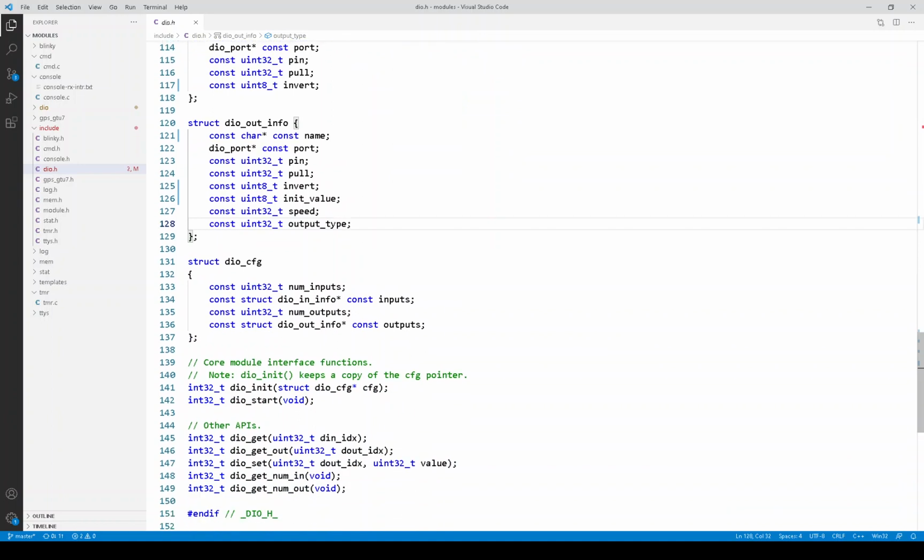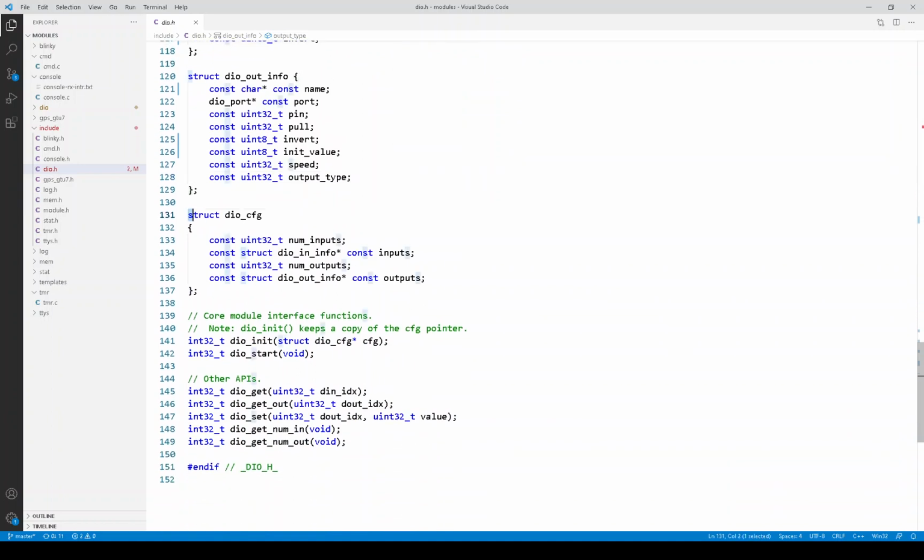Now here is the overall DIO configuration structure. If you look at this, these two entries represent an array of input structures, and these two entries represent an array of output structures.